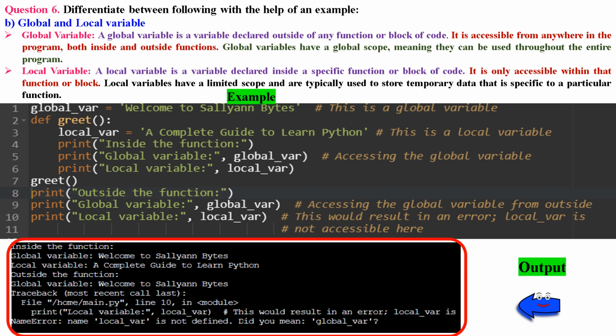Local variable. A local variable is a variable declared inside a specific function or block of code. It is only accessible within that function or block. Local variables have a limited scope and are typically used to store temporary data that is specific to a particular function. Let's see an example.